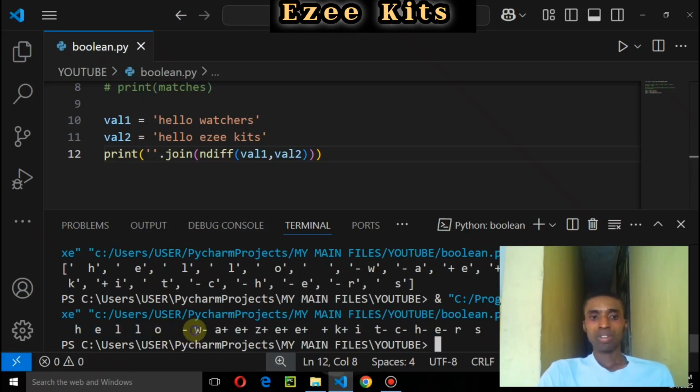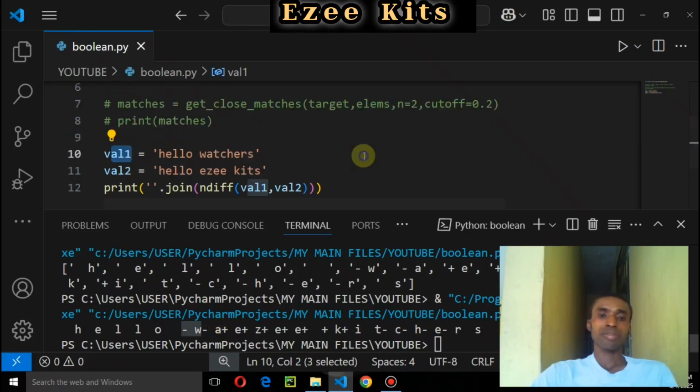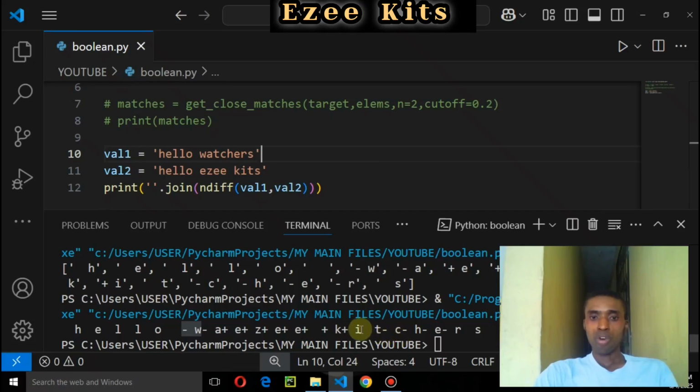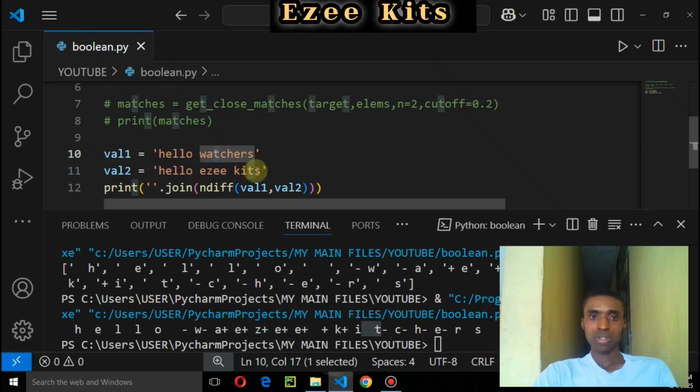And the second one is minus W, meaning that it appears in this variable 1 but doesn't appear in this variable 2. Once you see minus in front, it means it appears in the first sequence but doesn't appear in the second sequence, as we can see here. But when we come here, we see something like this T. You can see this T here doesn't have any sign in front of it because this T appears here and it also appears here. But we look at this, you can see our x2 doesn't have anything.